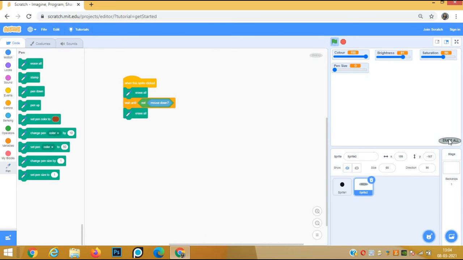Still the program is not over. One more thing is left: we are able to select the color from these sliders, but we are not able to see which color we have selected by the time we start drawing. So we need a sprite which will show us, as we move the sliders, which color we are selecting. So one more sprite we'll have to draw.